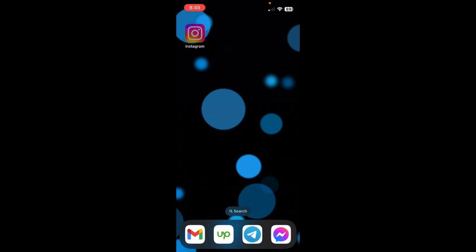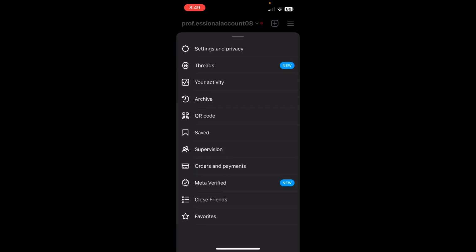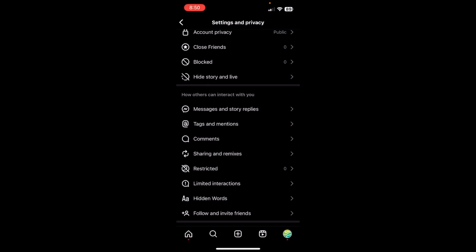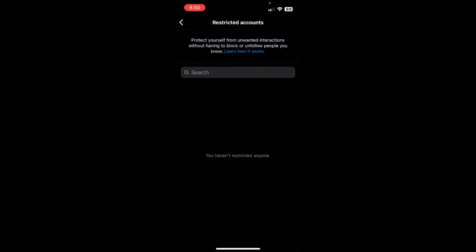Just open our app and go to the profile. Click on the top right and go to settings. Scroll down and look for restricted. This might vary on other devices or OS. Some settings, you have to go first on privacy, then restricted accounts.